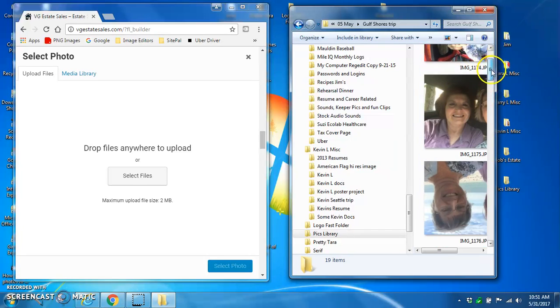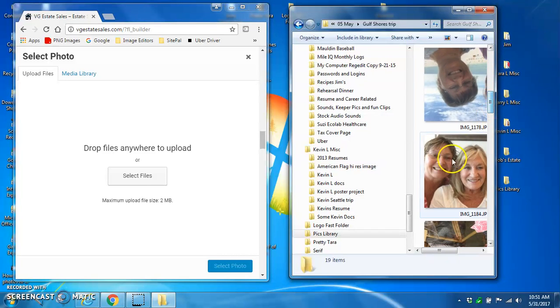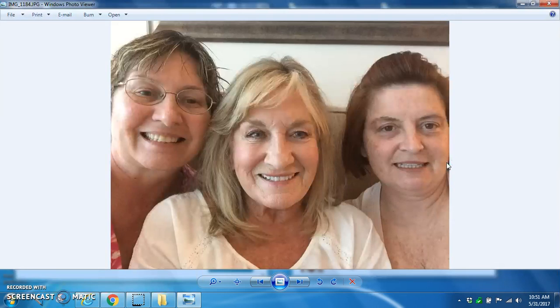There's Tara and her sister. Upside down for some reason. Tara and her mother. All right, so we'll click on that.